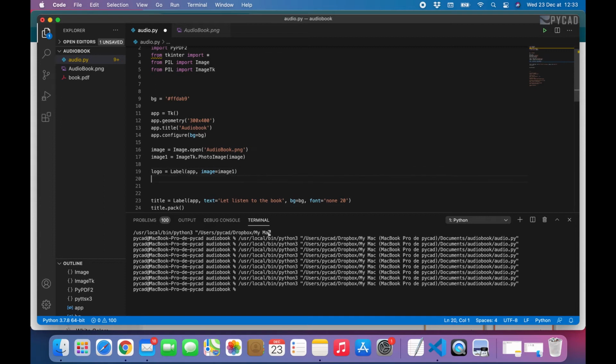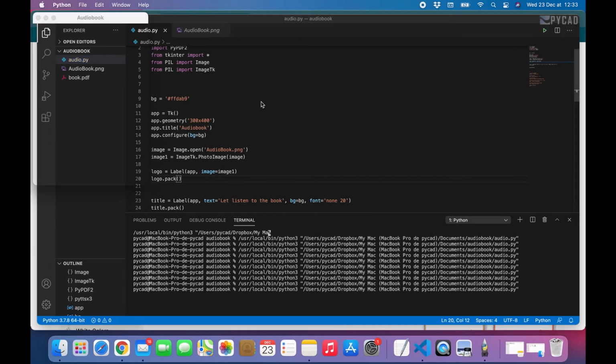Okay, now after putting that, we have to pack this. Now after putting the image here, we have just to pack this logo, or pack this label, in our application. So we will see how it looks.